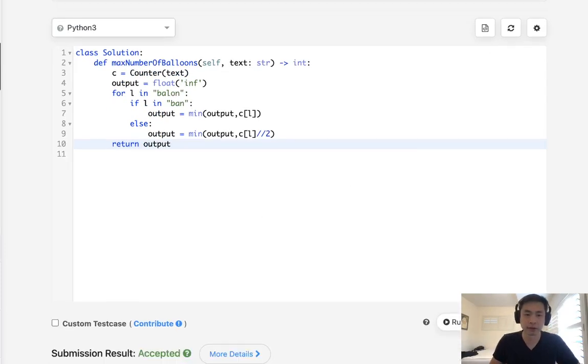And accepted. So I know it kind of lagged there, but this should be O of N time complexity. You could simplify the code a little bit. You can even make it a one-liner if you'd like, but this is basically the standard solution.